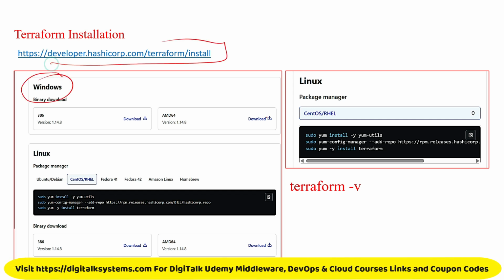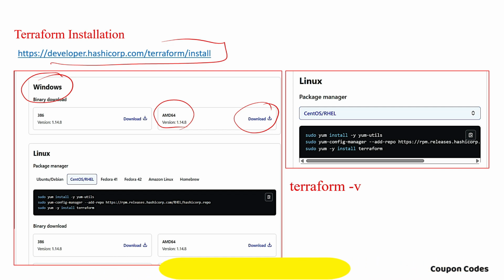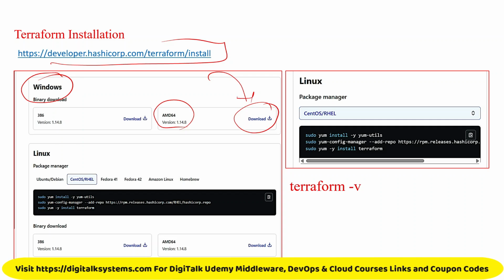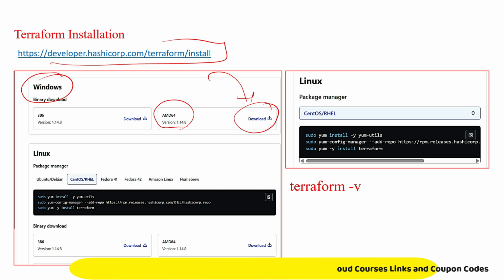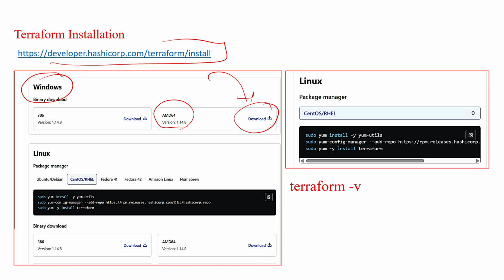Once you reach this URL, you can click on the download option for AMD64, which is for Windows 64-bit operating systems. Once it is downloaded, there will be a zip file. Extract that zip file and add terraform.exe to the path variable in the Windows system, so that you can execute the Terraform command from anywhere. That's a very straightforward process.